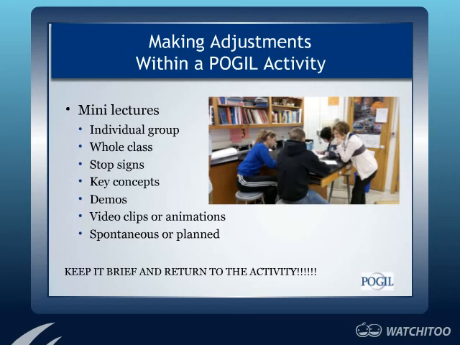And one way to make an adjustment during a POGIL activity is what we call the mini lecture. So after getting your students' attention focused on you with your practice signal, so you flicker the lights or you raise your hand or whatever signal works for you, you might take the time to deliver content directly to your students. You might do this with each individual group.